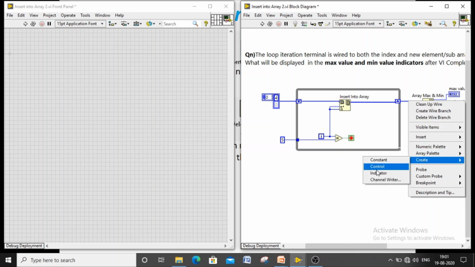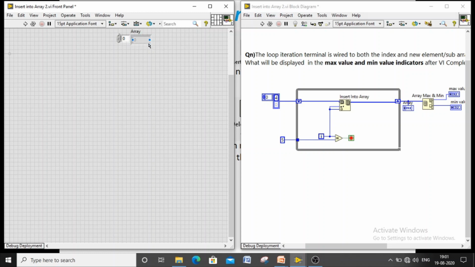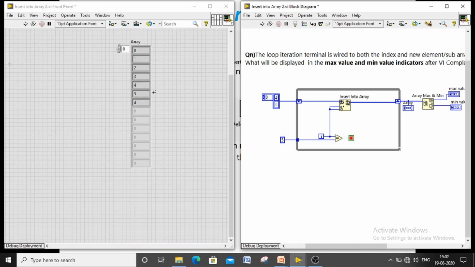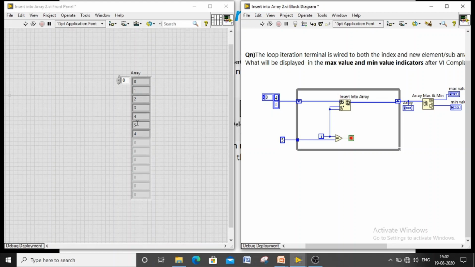Create one indicator. Yes, you got a one dimensional array only. So just see: 0 1 2 3 4 5 comes from the iteration terminal that has been fed in, and the existing array element value, which is 4, is available at the bottom, right? From this we can easily pick the minimum. 0 is the minimum and the maximum is 5, so we can find it from this point. Let me show the indicator also. Yes, these are the minimum value and the maximum value.